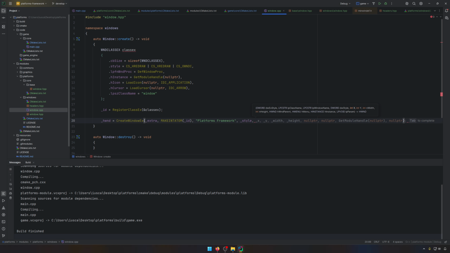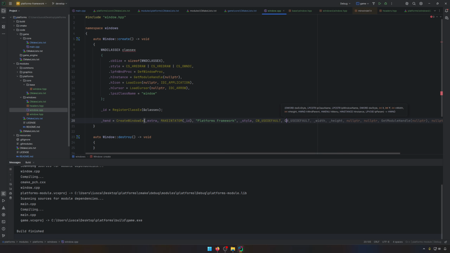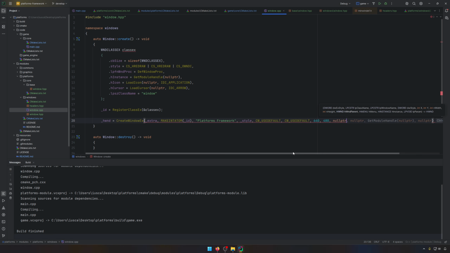Because we need to specify an X and a Y, and we don't care that much, I think we have something like use default. I don't remember very well. I think they were something like this. Use default. Okay. Use default. We need to specify some size, so let's use some small window. Next, we need to specify a parent for the window.